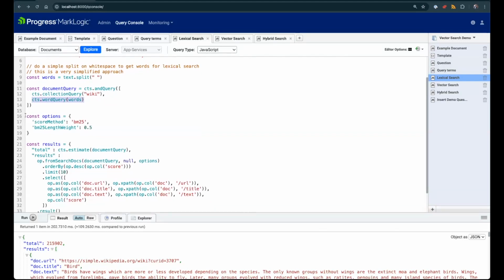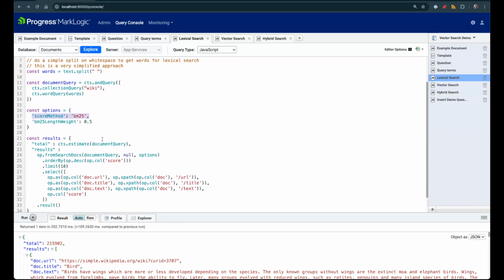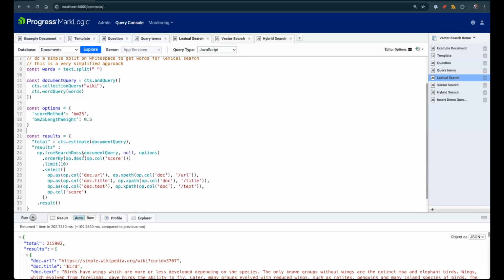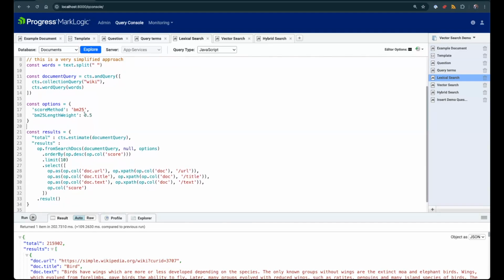Additionally, I'm going to specify some query options. In this case, I'm going to specify the score method of BM25. This is the new BM25 scoring algorithm, as I talked about before. If you didn't want to use BM25, you could use the default TF-IDF, or you could even use score 0 if you didn't want to take that relevance score into account.